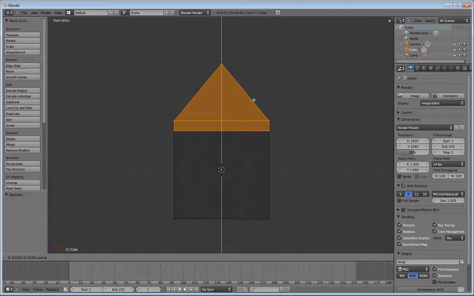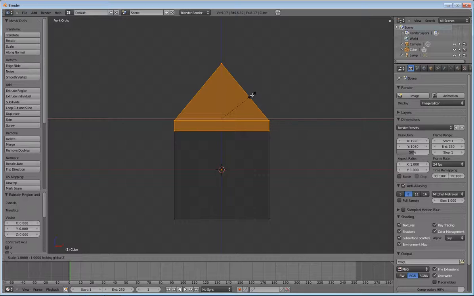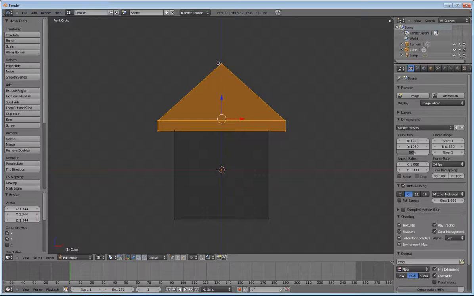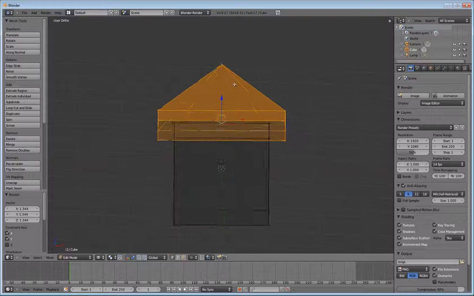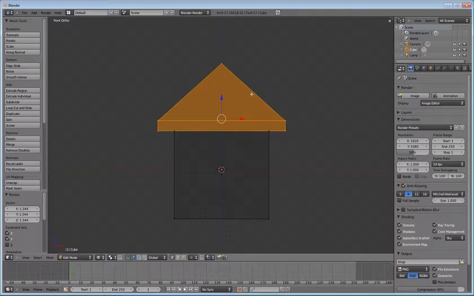Hit E for extrude, right click, just anywhere in the viewport right after hitting E, and then hit S for scale, and hold shift, hit Z. Like I said before, we're excluding the Z axis from our scaling of this selection, because we do not want it to scale up and down, but just left and right, or just outwards like that, not up and down.